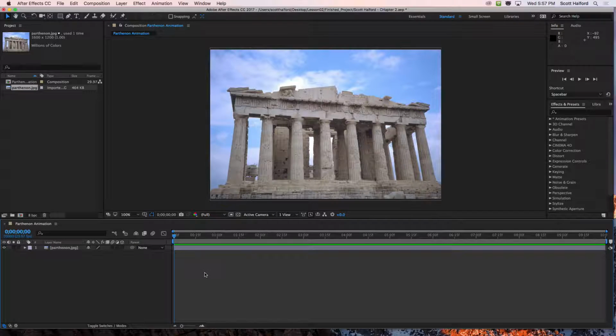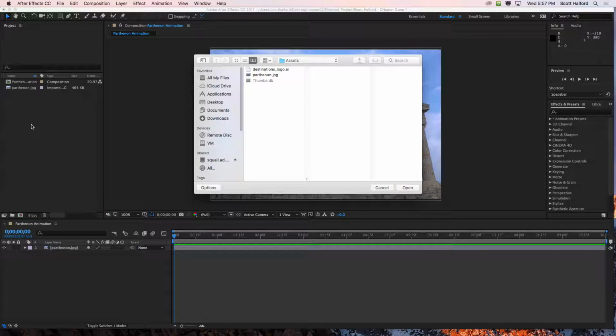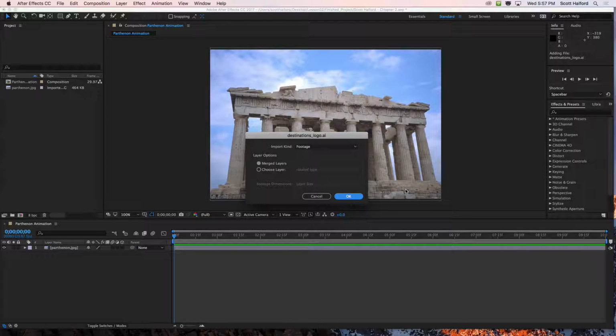Good question. All right. Next thing we need to do, let's import our Illustrator file. So I'm going to double click over here because I can, and I'm going to import this destinations logo.ai. Now when I click open, I'm going to get another dialog box. When you import Illustrator files and Photoshop files, if there are multiple layers within the file, you're going to get this option of whether or not to import it as footage or as a composition.